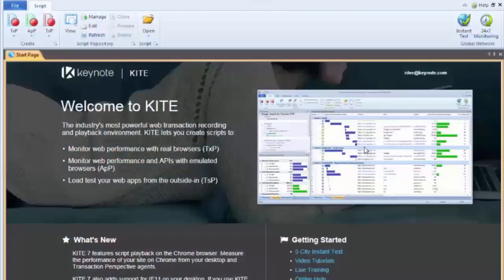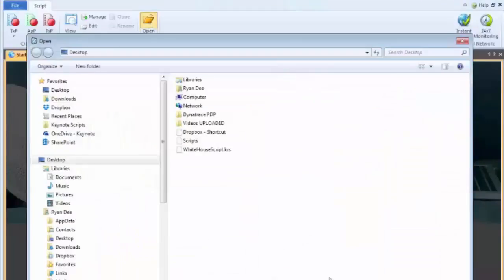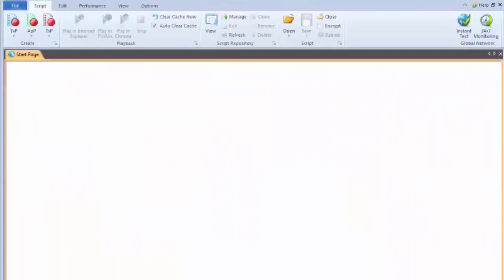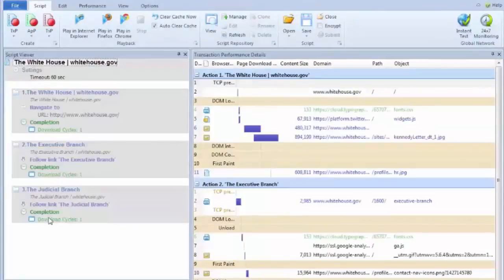Once you've recorded a script in KITE, it's very easy to go back in and modify the steps of your script, make changes to things as necessary. First thing I'm going to do here is open my script. I've got a script on my desktop here, White House script. And now that I've got it open, I see my steps on the left-hand side here.